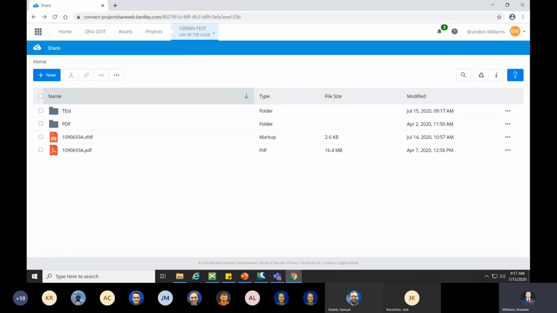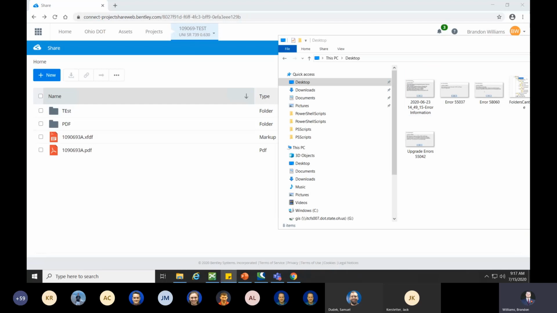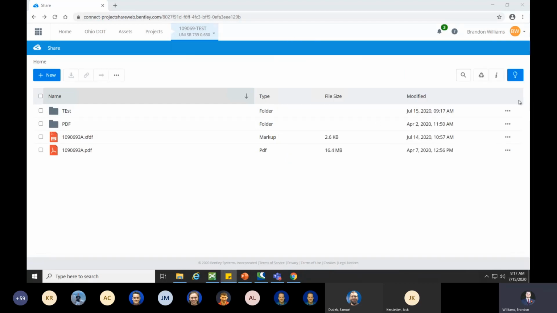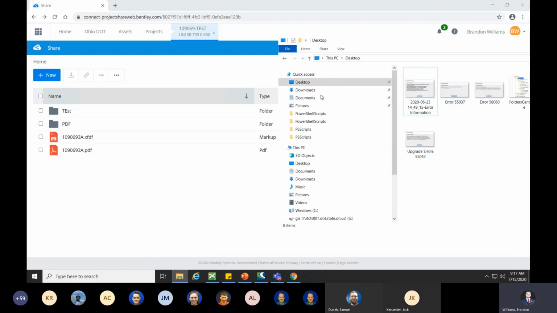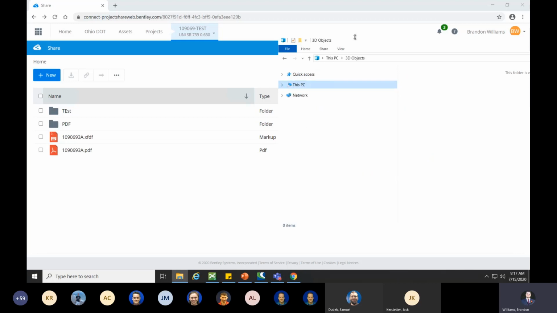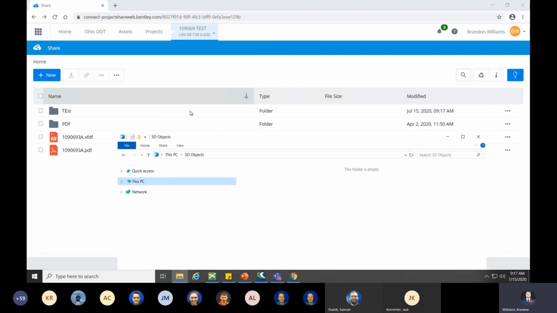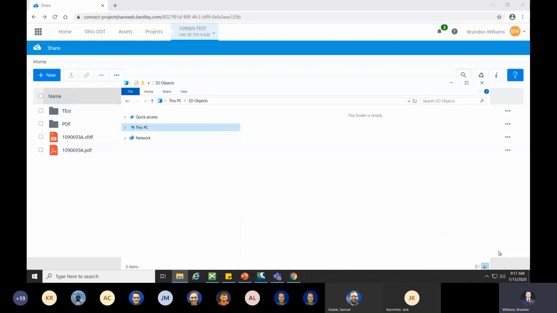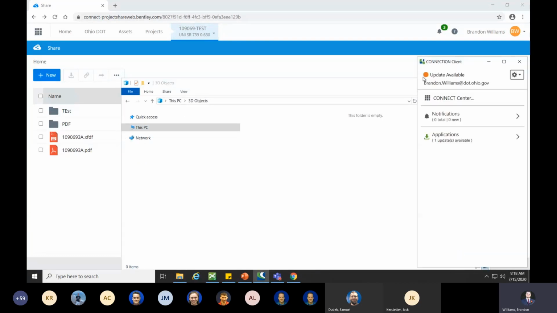So now a cool thing that you could do with the share is actually synchronize it. And what is synchronize? So most of us have seen something like Dropbox here. I want to go ahead and show you how to synchronize and what it actually does. But first I want to go to my Connection Client because this is a setting for your Connection Client.